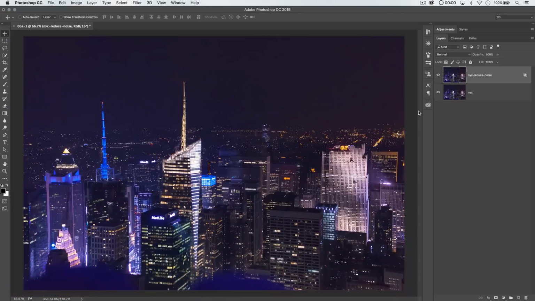So that's pretty cool. Use a separate layer, reduce noise. Those blend if sliders can be super helpful. All right, I'm going to undo this a bunch of times to get me back to my original smart object.